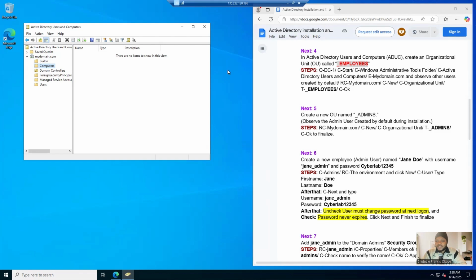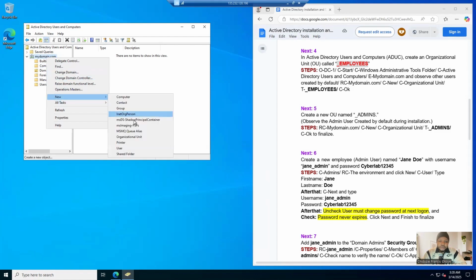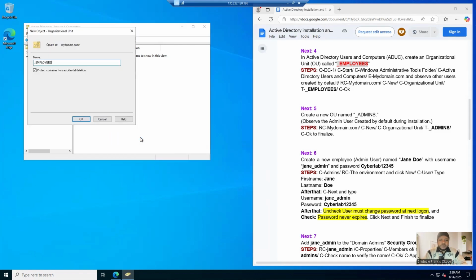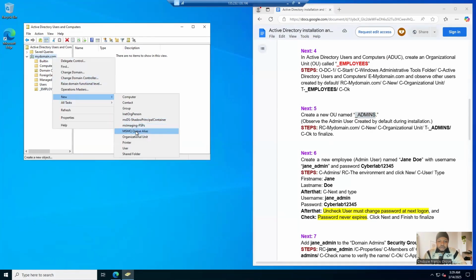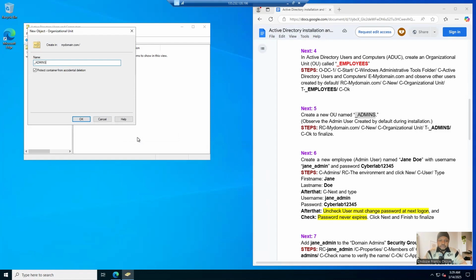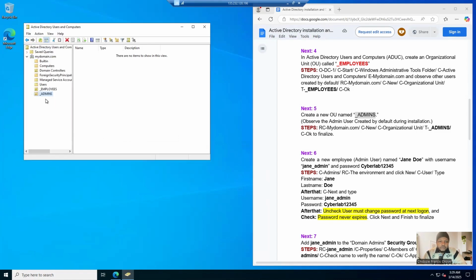We're asked to create an organizational unit called employees. To do that, right click on mydomain.com, click New, and click Organizational Unit. We type in the name, Control V, and then say okay. It's created. So we'll move on to the next one. Create an organizational unit called admins. Right click here, say New, Organizational Unit, Control V, and it's created. Okay, then we'll move to the sixth one.